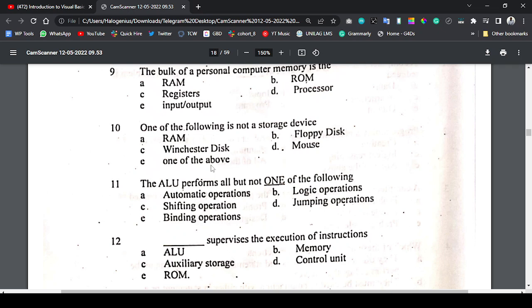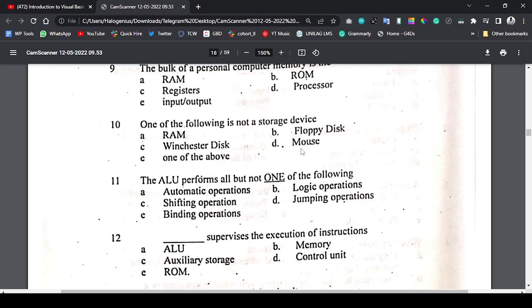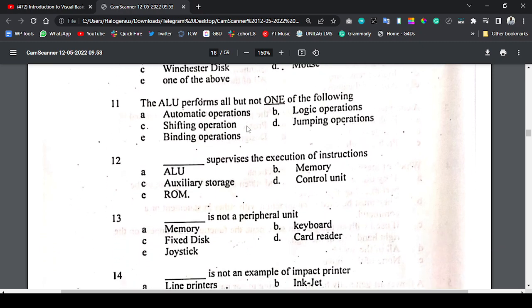For number 10, one of the following is not a storage device. The mouse is not a storage device. The mouse is an input device, not a storage device.